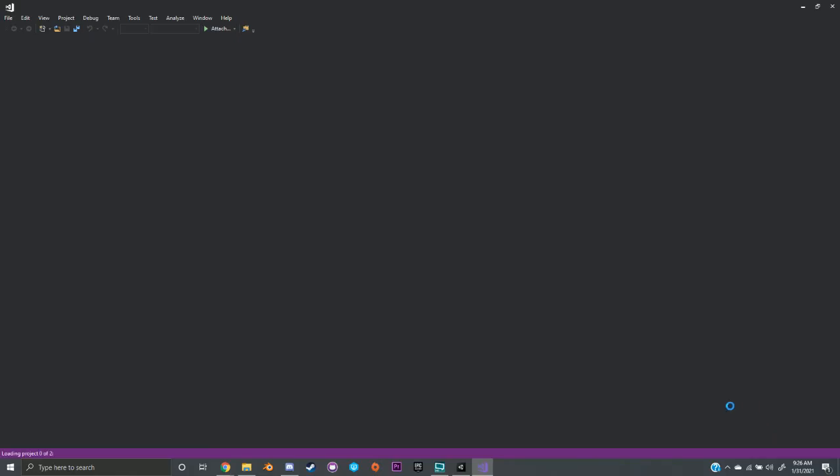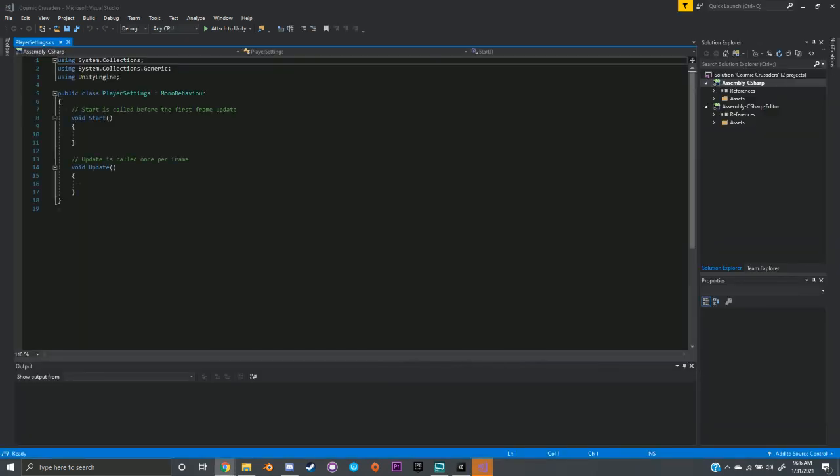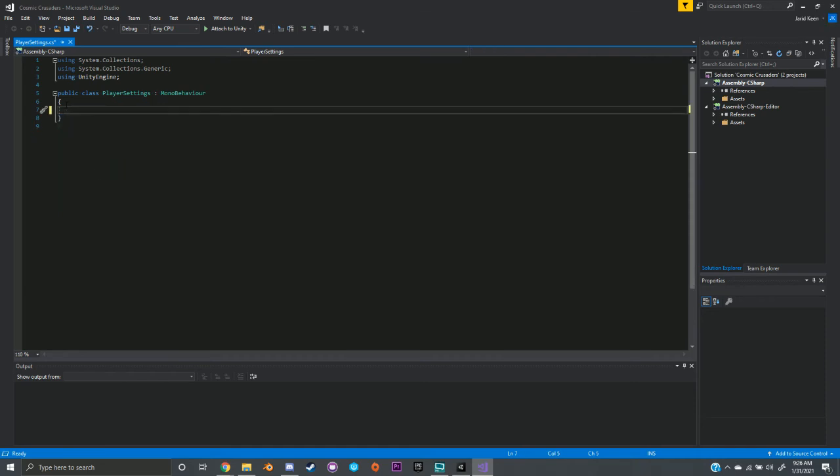Once you have done that, Visual Studio will open. Once Visual Studio is opened, delete everything under these two brackets. When you delete everything, make sure that you have this bracket here and this bracket here still intact. If you do not, you will get an error. Once you have that, click Save. Then what we're going to do is click in the middle bracket so that we can type.